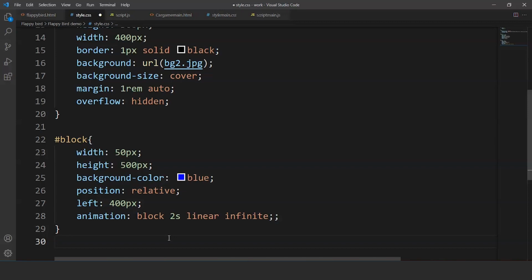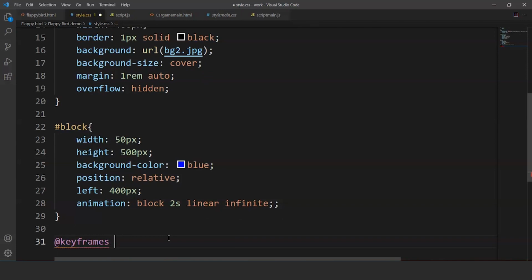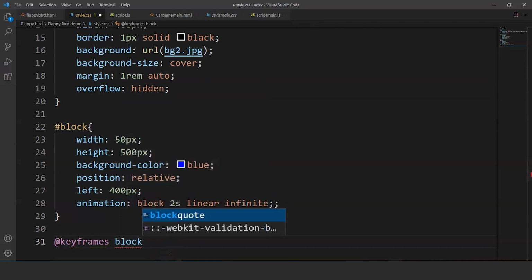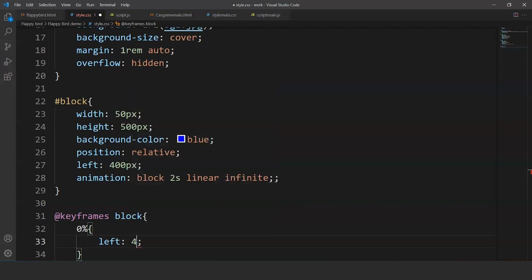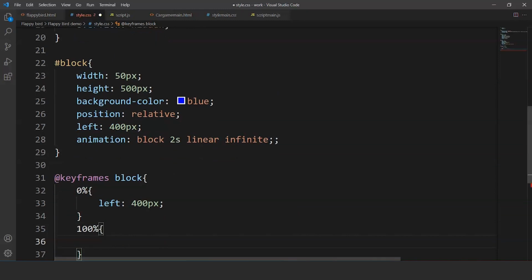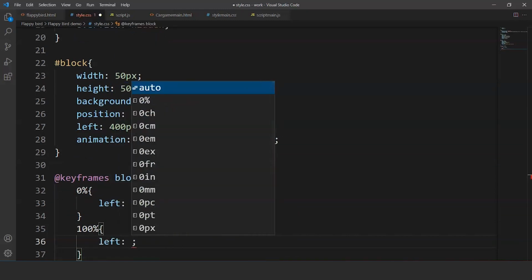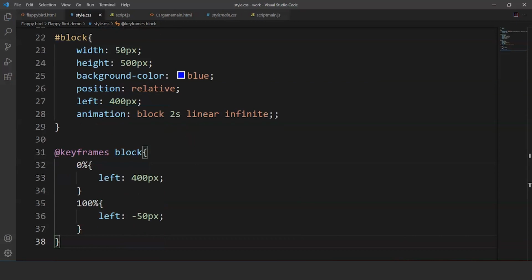So for that, what we have to do is we have to write here @keyframes. After this we'll write here block, and inside this we'll write 0%. Left will be 400 pixels, and at 100% animation, what we'll do is we'll set the left property as -50 pixels.